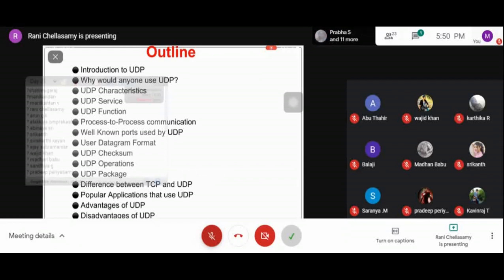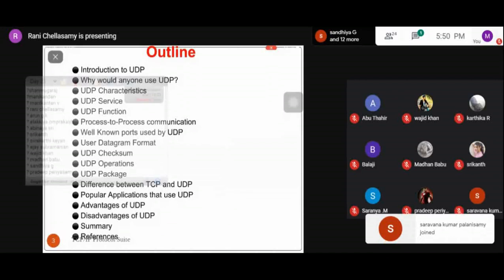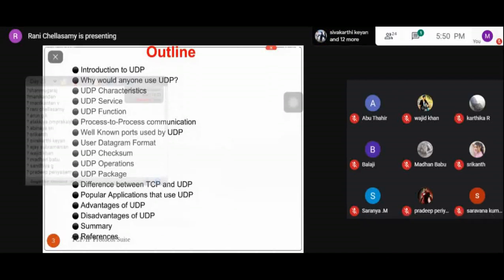We'll see the package of UDP and how it functions, the difference between TCP and UDP, the popular applications that use UDP, and the advantages and disadvantages of UDP. Then we'll come to the summary of the whole session.